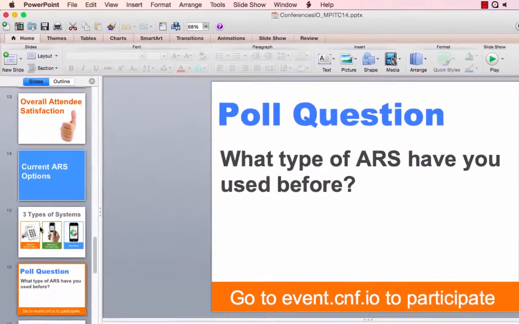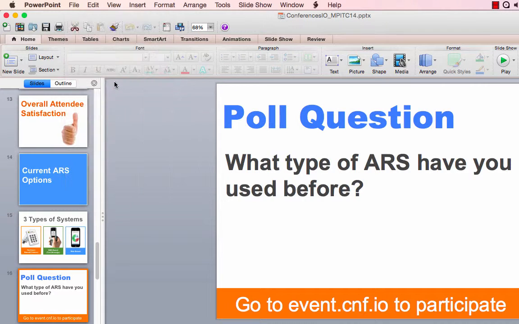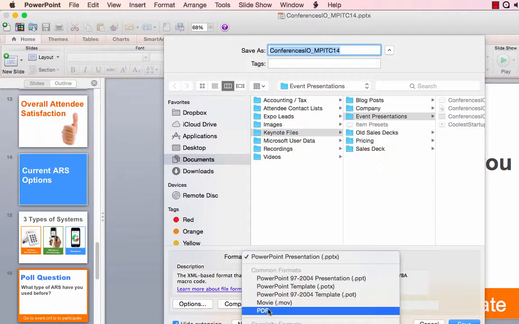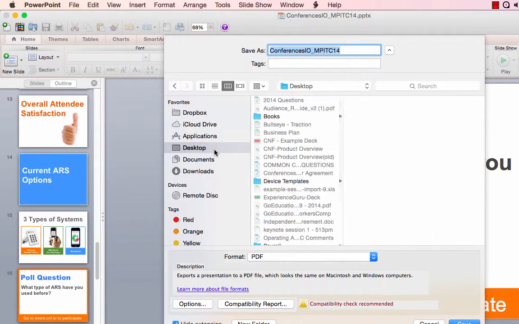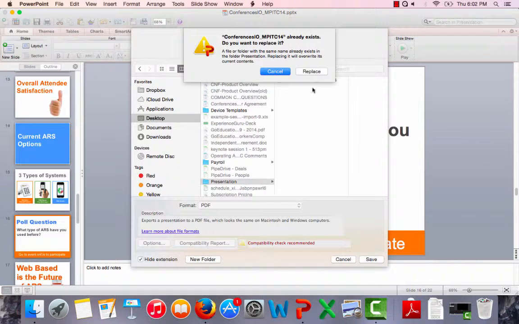In order to export this as a PDF, I'm just going to go to File, Save As, and then I'm going to change the format from this PowerPoint presentation to a PDF. I'm going to choose where I want to save this and go ahead and hit Save.